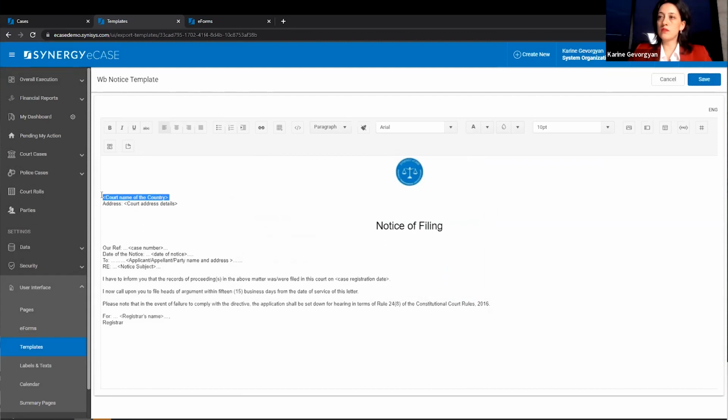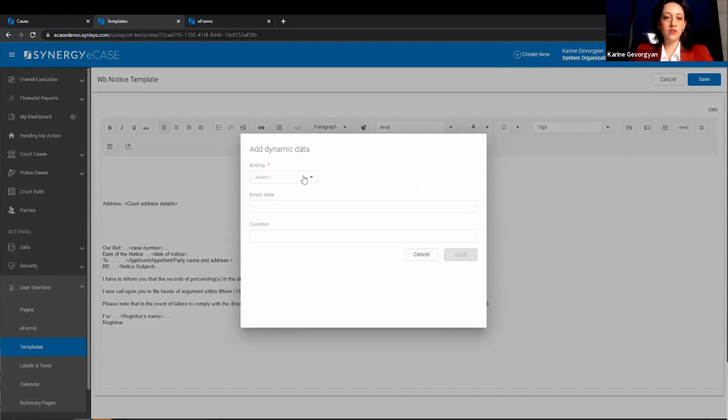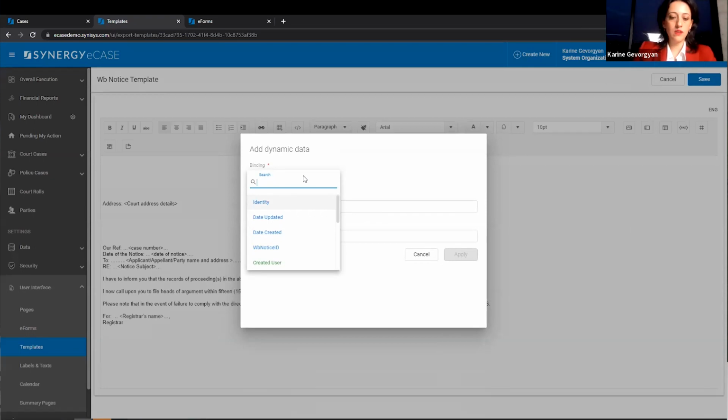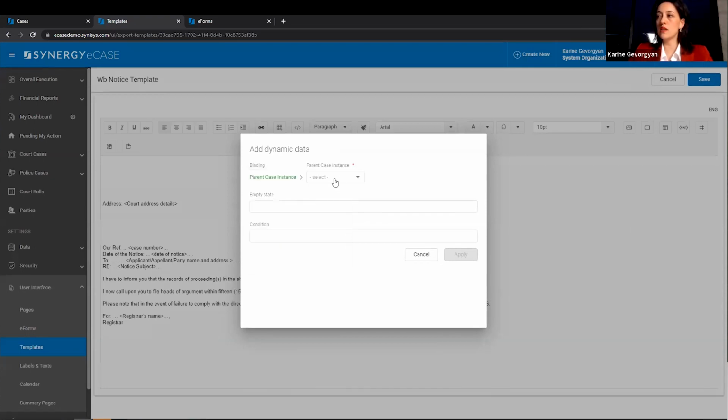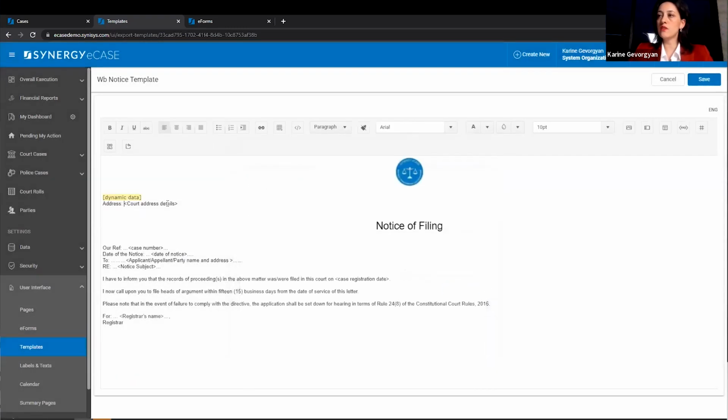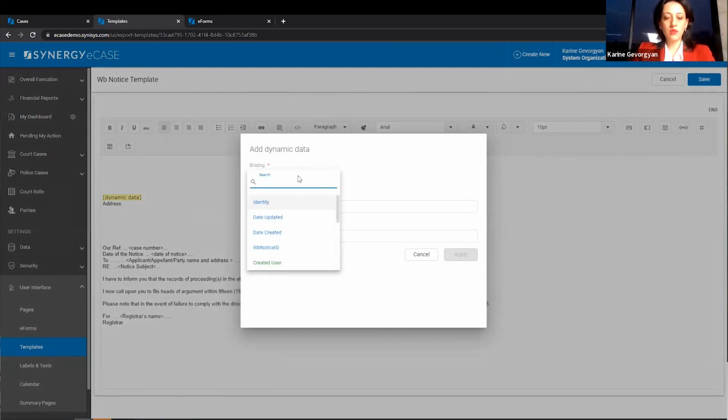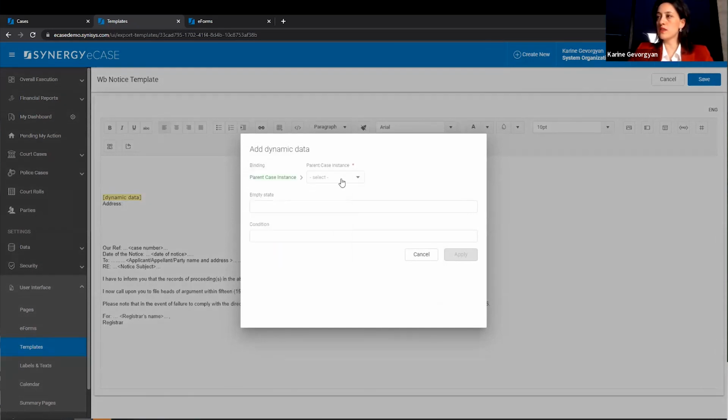Now, quickly, I will bind the missing fields so that we have not just static text, but dynamically populated fields. So again, we will go to the case, we will use the court name, and we will apply it. Here comes the address of the court. Again, we will bind it with this binding possibility. We will define it from the case, and then we will pull the registry, which is actually keeping the address of the court.